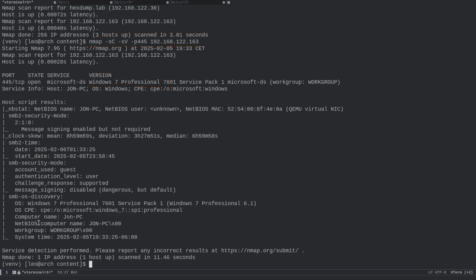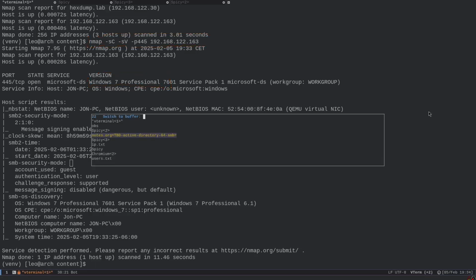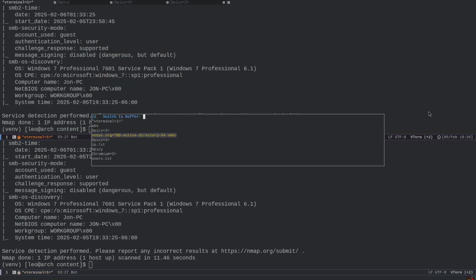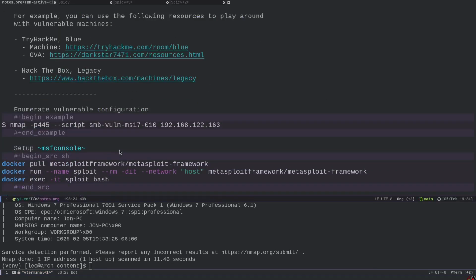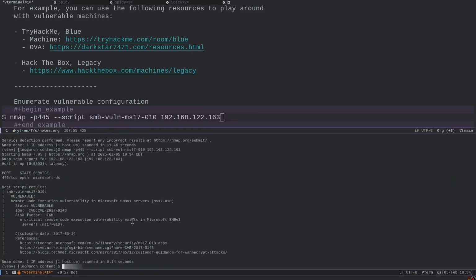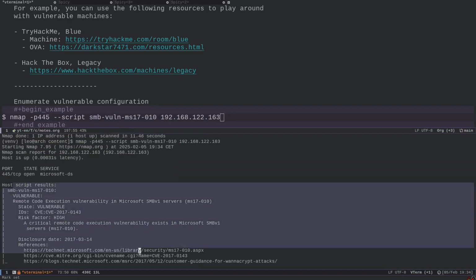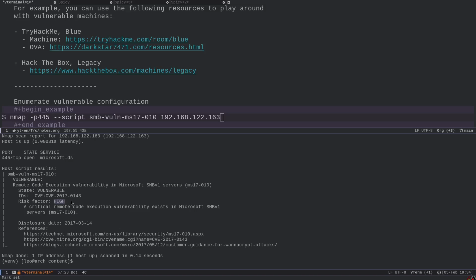So how do we test for something known like EternalBlue? So here I open my notes. We can use specific scripts. So we can use the smb-vuln-ms17-010 script, so this one. So we can do it with this, and look, immediately it said, look, this is actually vulnerable. It is, of course, risk factor high because this allows an attacker to obtain remote code execution.